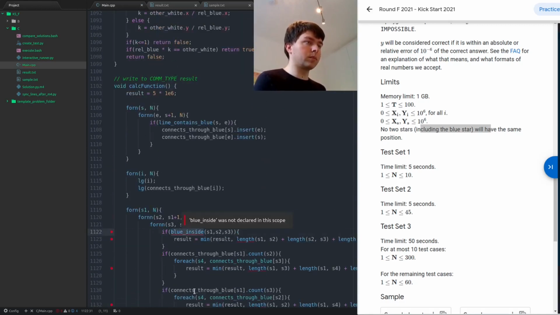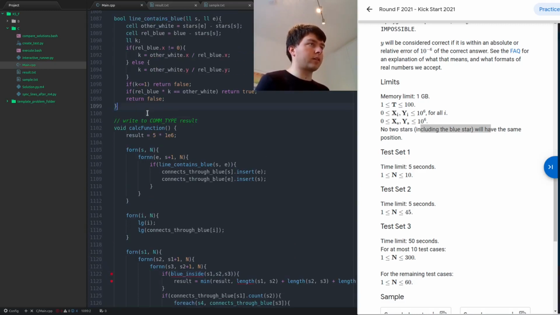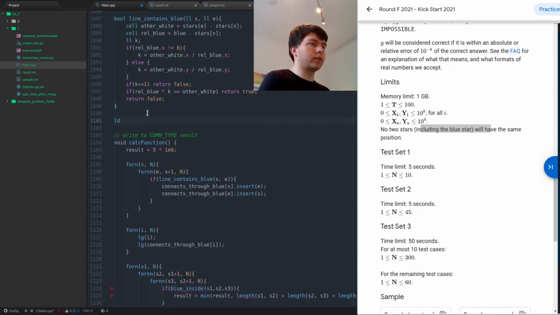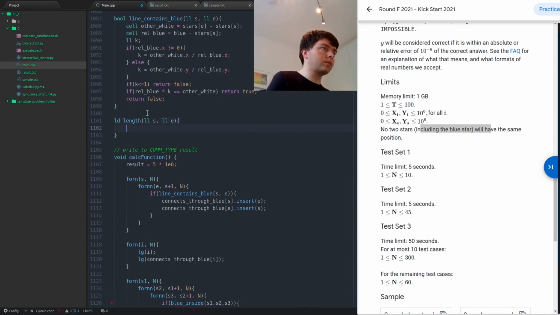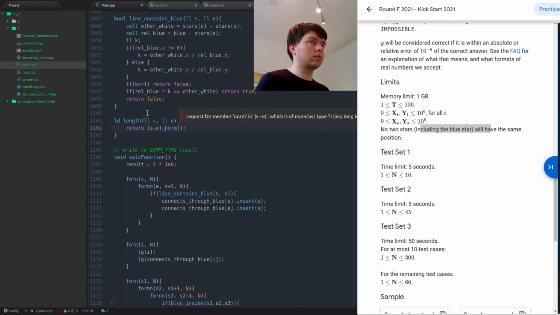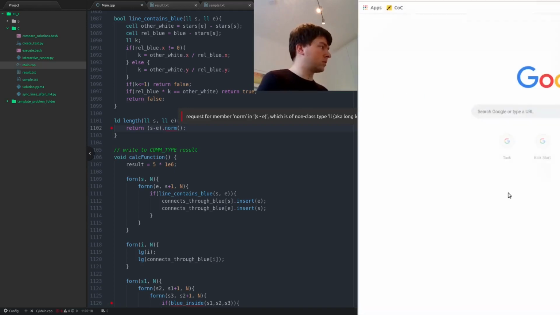We just have to implement this blue inside function for 3 points and the length function, which is very simple. Let's start with the length function. Start endpoint. I think there's a norm function even. I'm not sure if it returns... I need to check that.